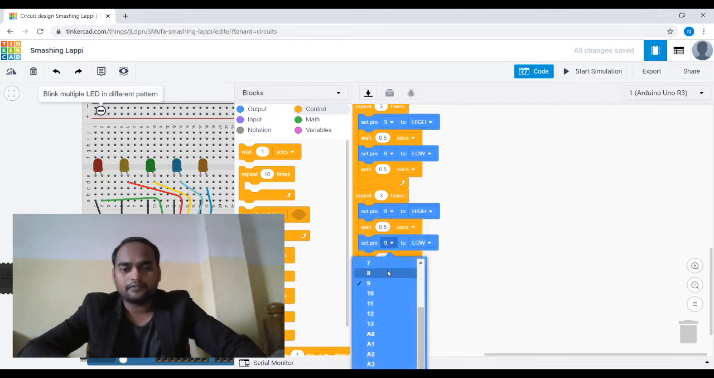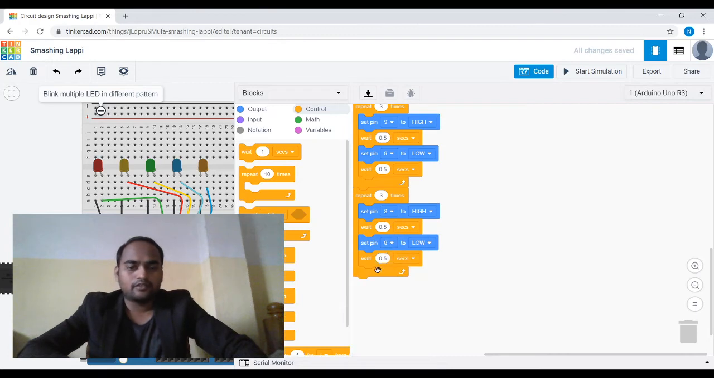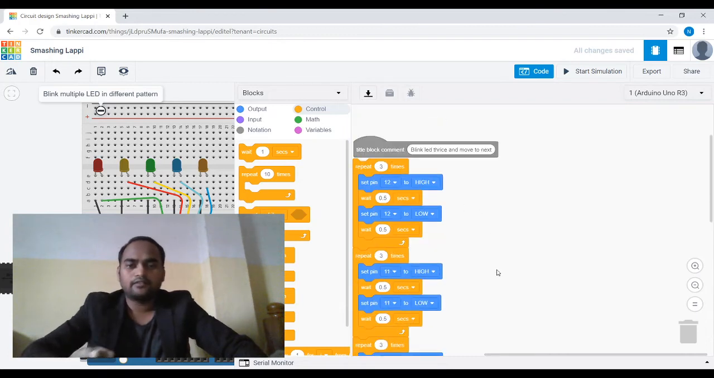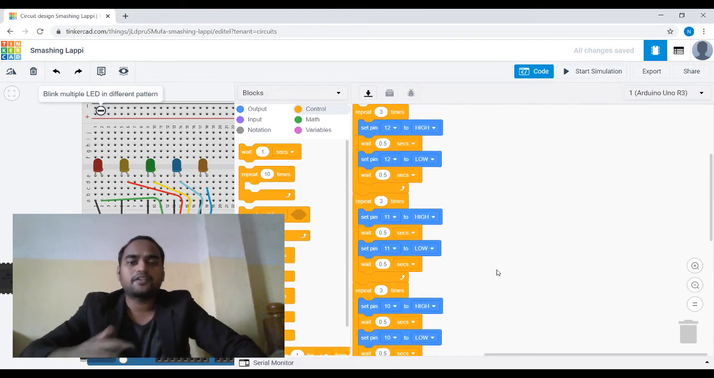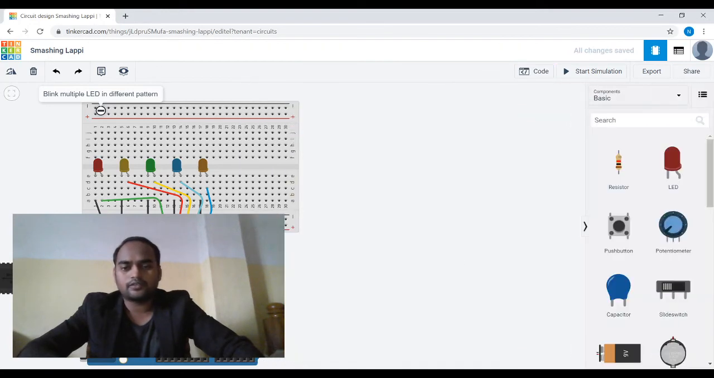Pin number 8. Fine. So, dear children, these things will happen again and again. Doesn't matter at all. It will blink 3 times and it will move ahead. Let me see if it is happening or not. So to test it, we need to turn on the simulation. To test it, I'm going to turn on the simulation, and I will show you how it works.